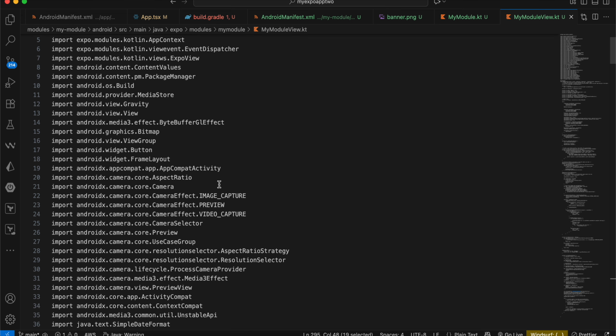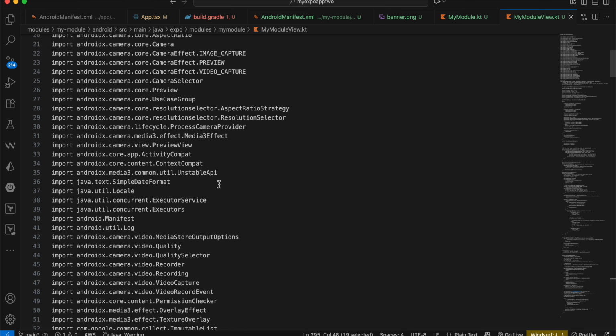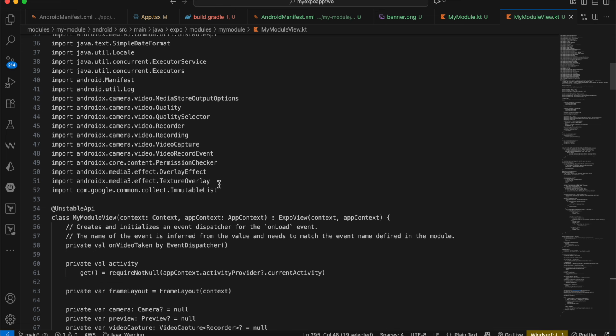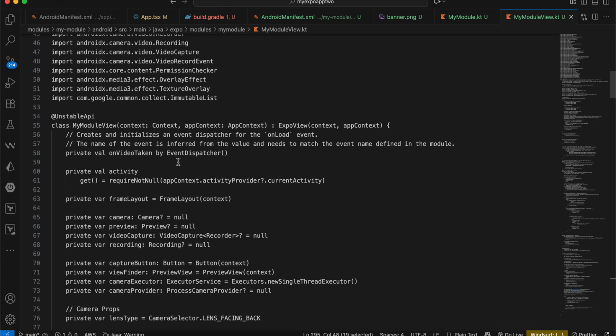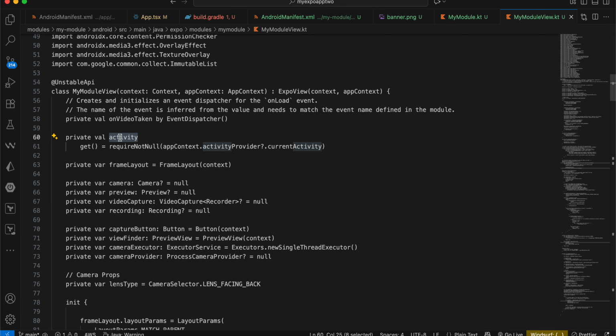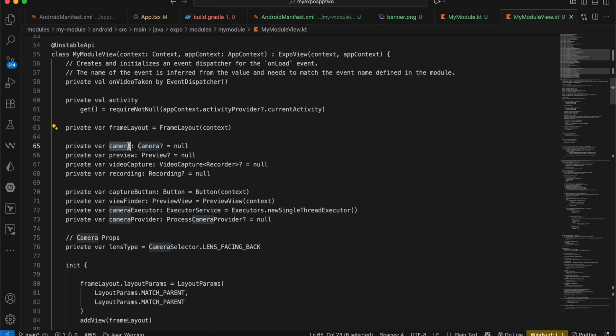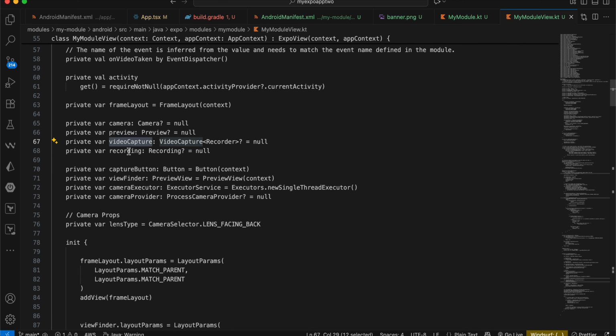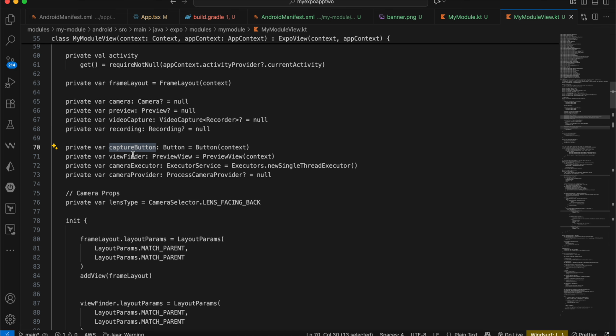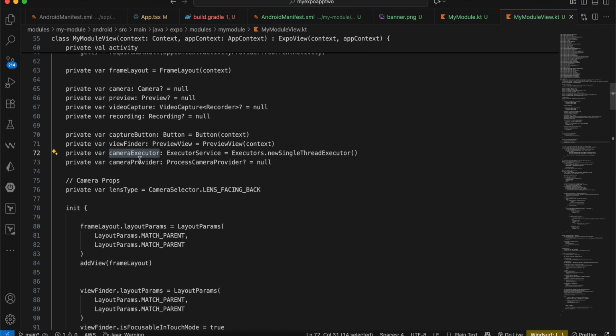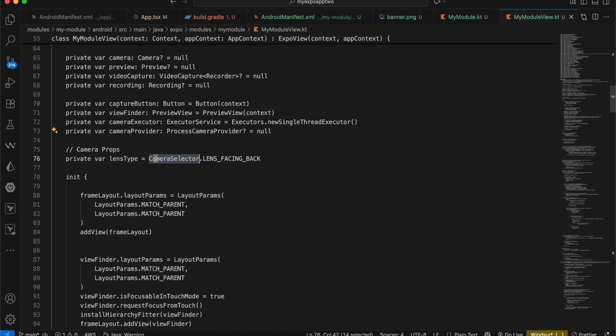Now these are all the imports which you need to use, so I'll simply scroll through this file. Feel free to pause the video and just copy all these imports. Then here we have this event dispatcher of on video taken, which helps us to send data from native Android to Expo side. Then here we have our activity. This is the frame layout, this is the camera, preview, video capture, recording. Then here is our capture button, viewfinder, camera executor, process camera provider, here back facing lens.